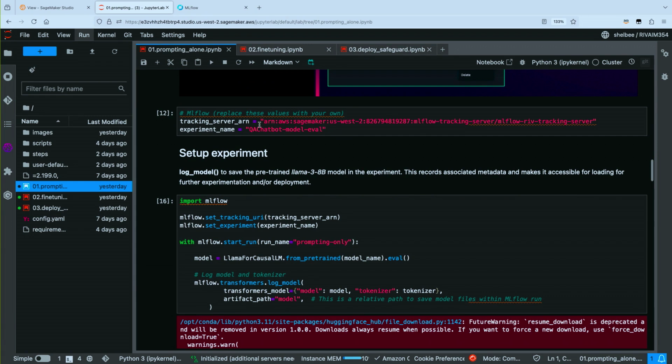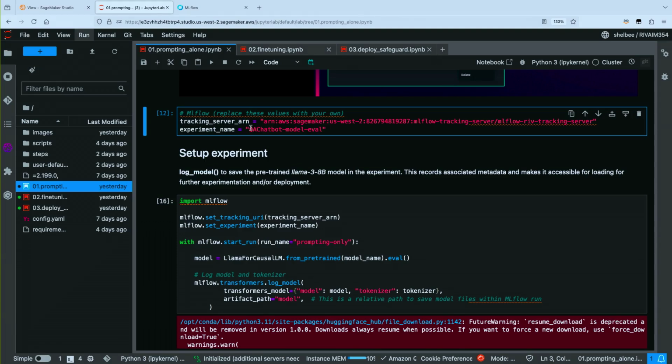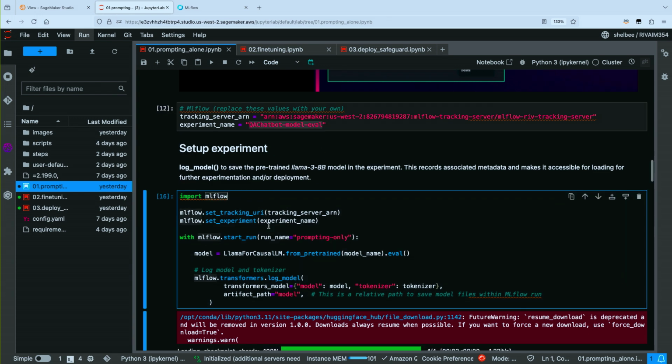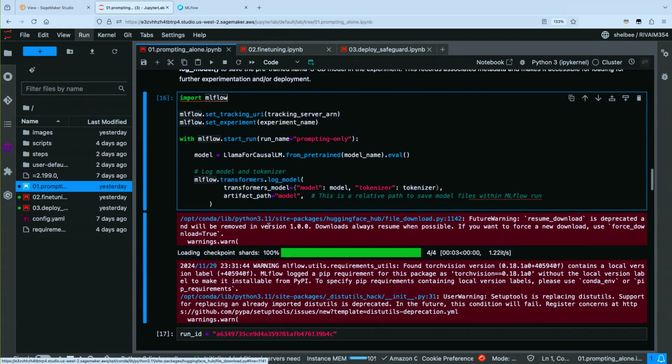But after it does come up, you'll see it has an ARN, like every AWS resource, right? So it's a unique identifier for that tracking server. And then we'll give our experiment a name. In this case, we're going with QA chatbot model evaluation. And then we'll set up the experiment itself. So in this case, we're just setting up an experiment. So within MLflow, there's an idea of an experiment and then runs within that. So the runs are going to be the individual runs of an experiment. So in this case, we're going to have a run for prompt management alone, and then we'll have a couple of runs for fine-tuning and compare the evaluation metrics based on those different ways of customizing a model.